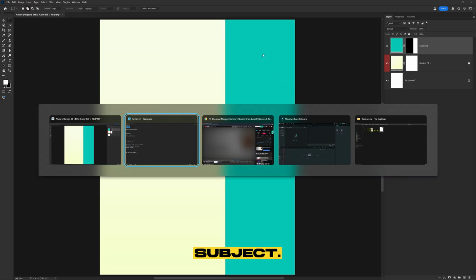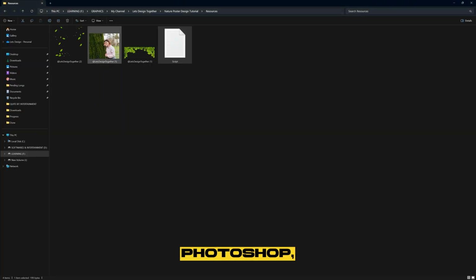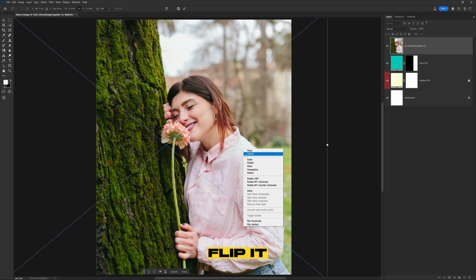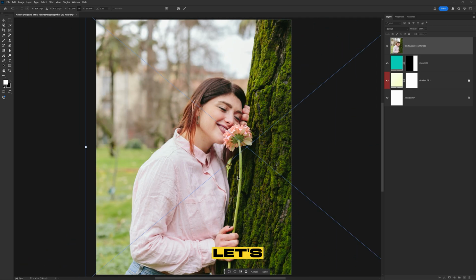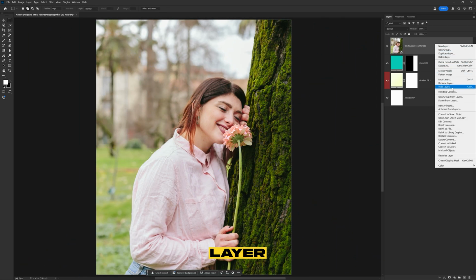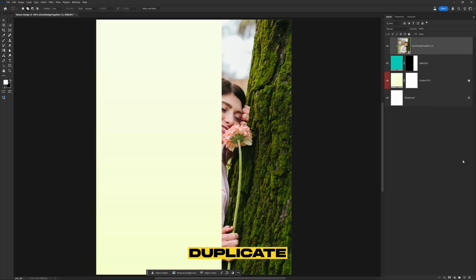Now it's time to bring in the subject. Simply drag it into Photoshop. Adjust the subject's scale and position, then flip it to face the right side. Let's create a clipping mask for the subject. Simply right-click on the subject layer and choose Create Clipping Mask to keep it within the shape. Next, duplicate the subject layer so we can refine it separately.